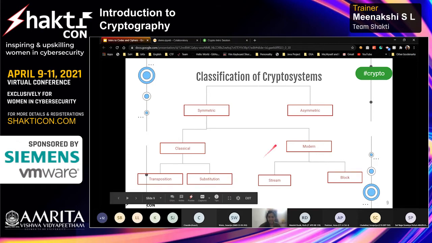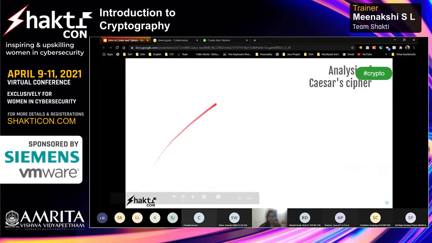Now, it's okay if you guys didn't understand everything. We'll be going through this in detail. We'll be looking through an example in almost each one of these categories. So let's go back to the Caesar cipher.